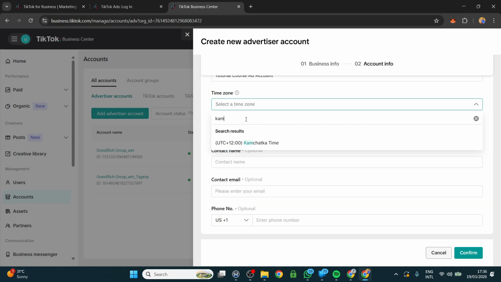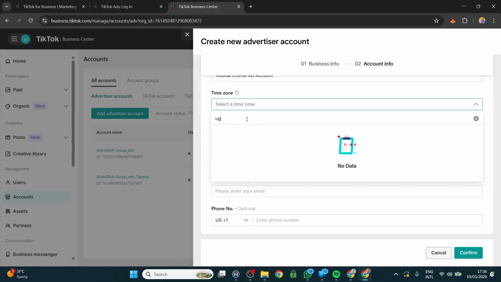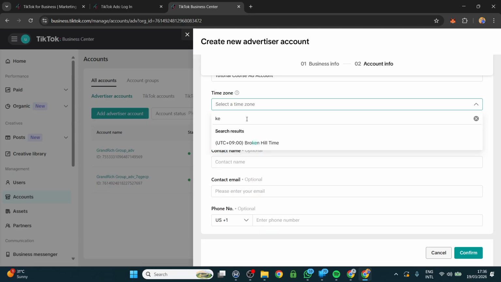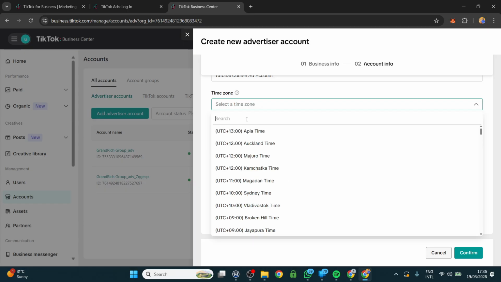Oh, this is not here. Let me search for Uganda directly and see. Oh my God, this is serious. What about Kenya? Let me type Kenya and see. Or let me search by Nairobi. Yeah, Nairobi time is here. So I honestly don't know why Uganda is not here. Probably Uganda TikTok ads manager is not yet available for people in Uganda.